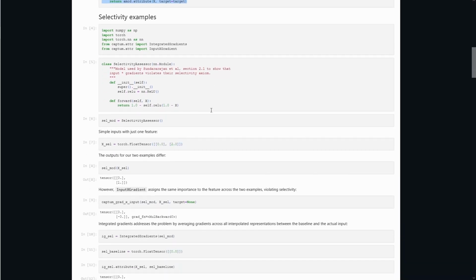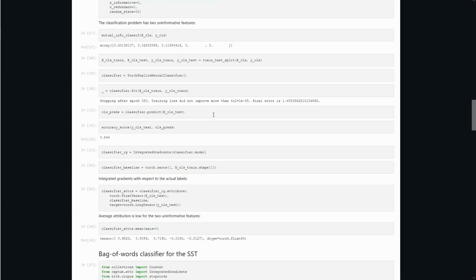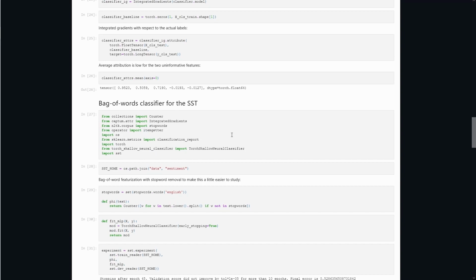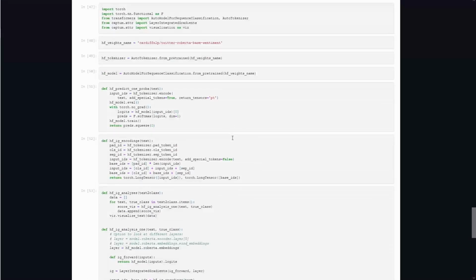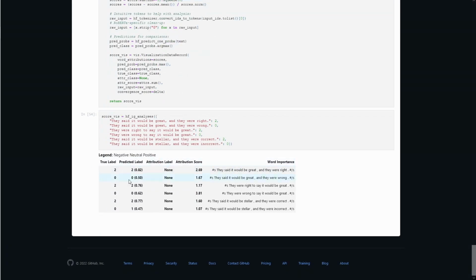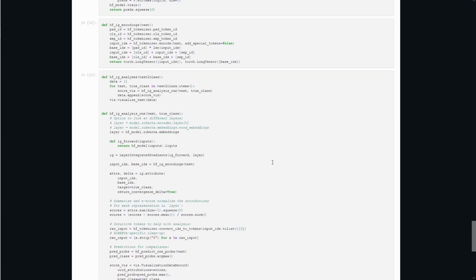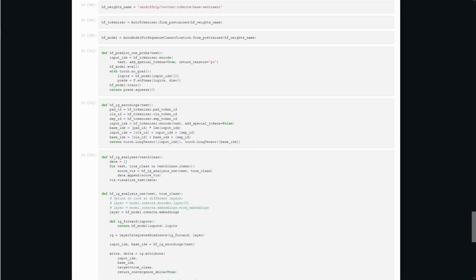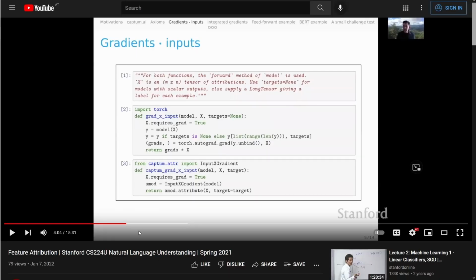Go on. You have here the example code, the simple feed-forward classifier, the bag of words classifier, and then of course the BERT example, where he gives you the code he uses, and of course then the predicted label, the attribution label and the attribution score, and the word important. So very nice, you have an accompanying Jupyter notebook with it.